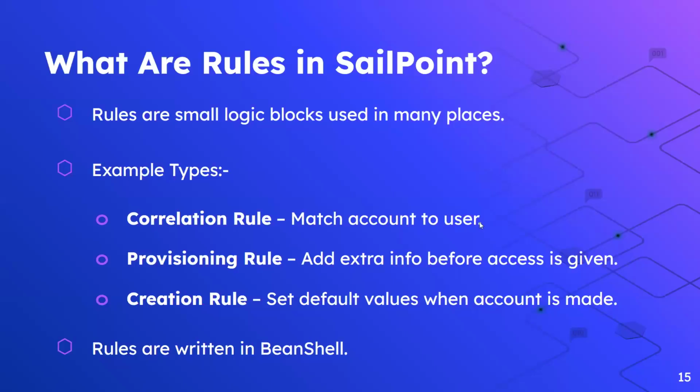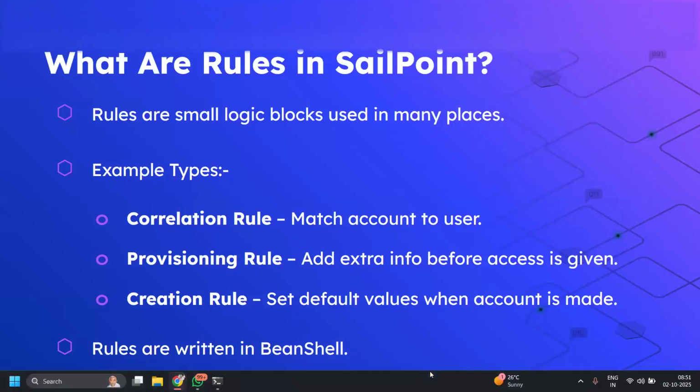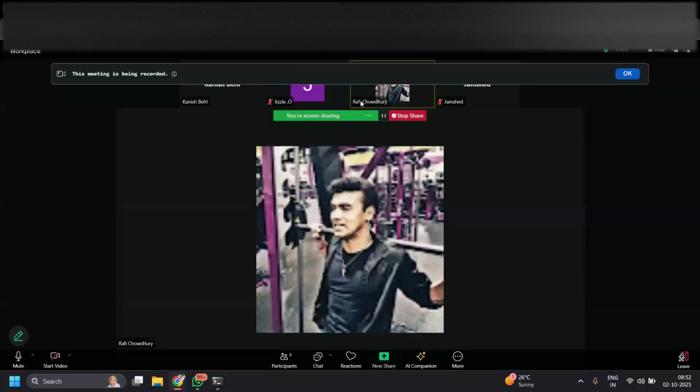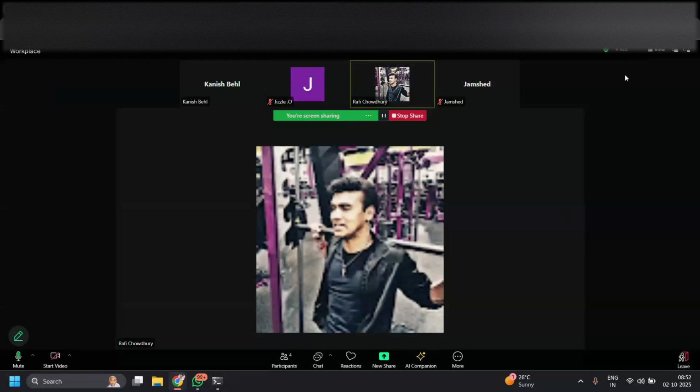So rules, I will teach you from the next class so we can do some hands-on. I have a separate PPT created just for rules where I will teach you rules in great detail. So we will do that in the next class. So now you can share your screen and we can pick up from where we left.